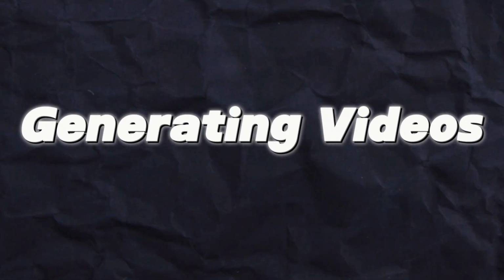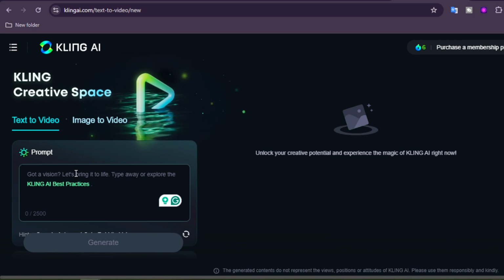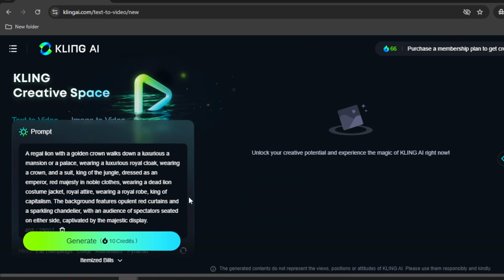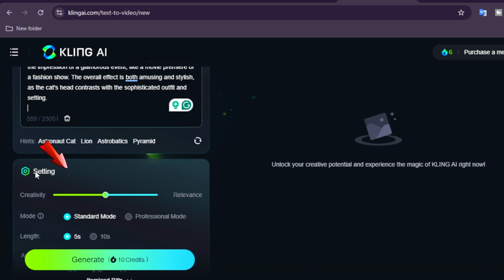Generating videos. Now let's try the text-to-video feature. Here, you can see the prompt section. Simply paste this prompt and hit enter. I'll leave a Google Docs link in the video description below, so feel free to use it for your projects. Once you've entered the prompt, let's head to the settings.